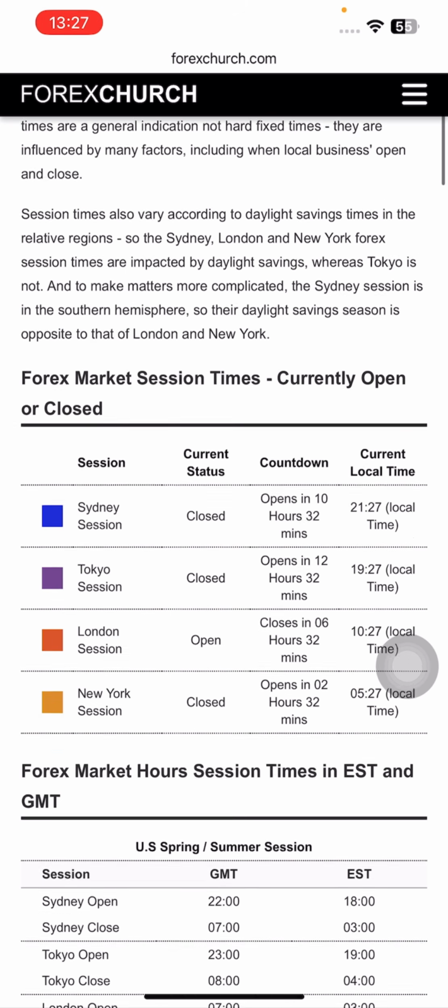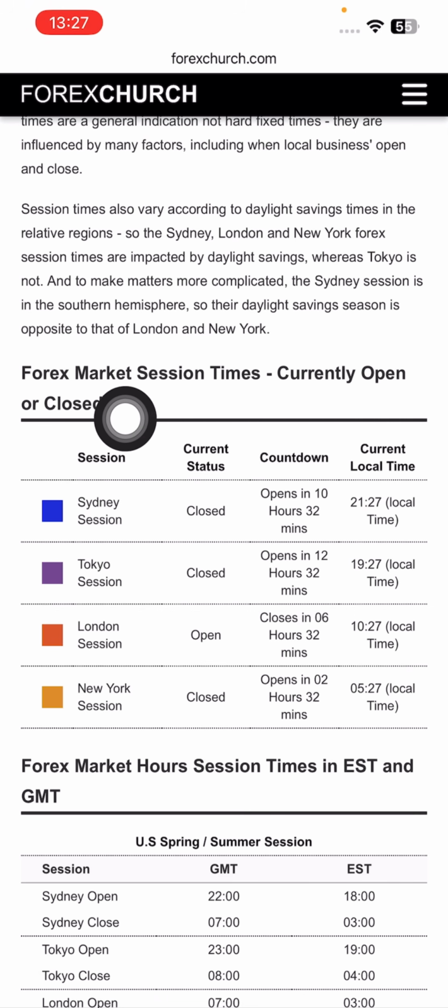So you scroll down. To make it very easy, you see Forex market session time, currently opened or closed. So this is the session, Sydney, it is closed. You can even see when this session is going to start: it opens in 10 hours 32 minutes. This is Tokyo, it opens in 12 hours 32 minutes. So the London session is currently open, as you are seeing.